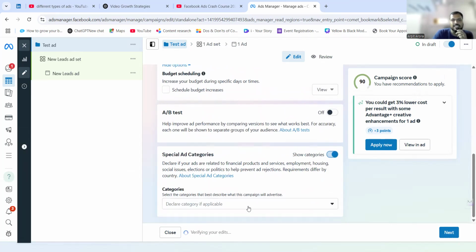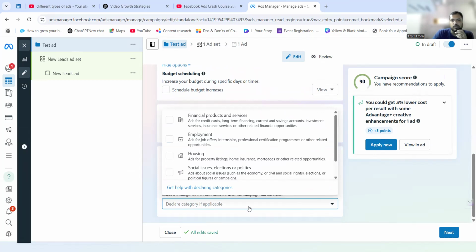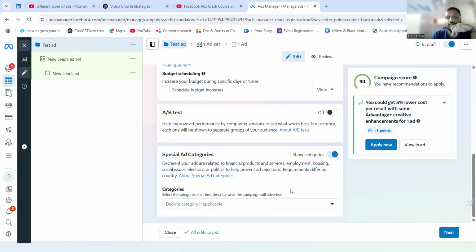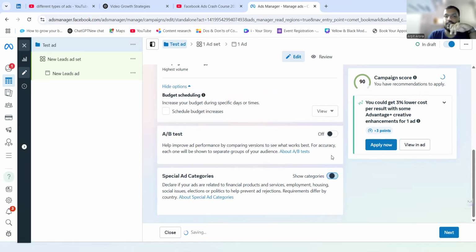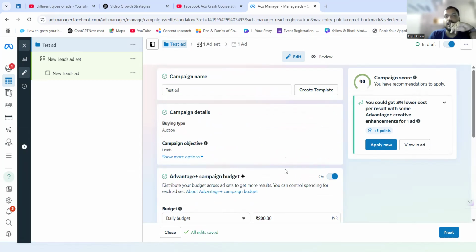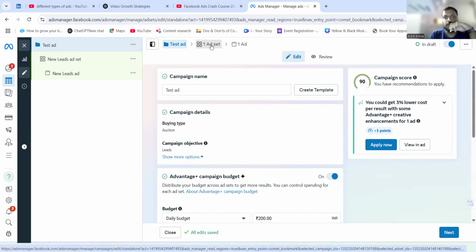Special ad categories. Usually people don't want to do it. But if you're in real estate, in finance, you're selling financial services, you're offering employment, etc., these are the campaigns you can select from here. But let's say you're not from the special ads category, you're just a service business. Let's say you're a health coach trying to get leads, you just select from here.